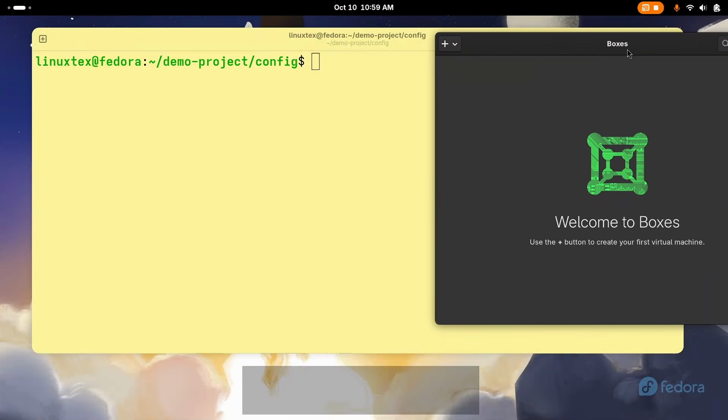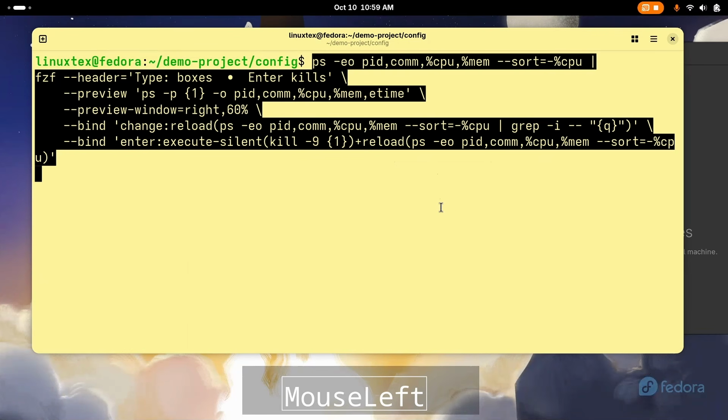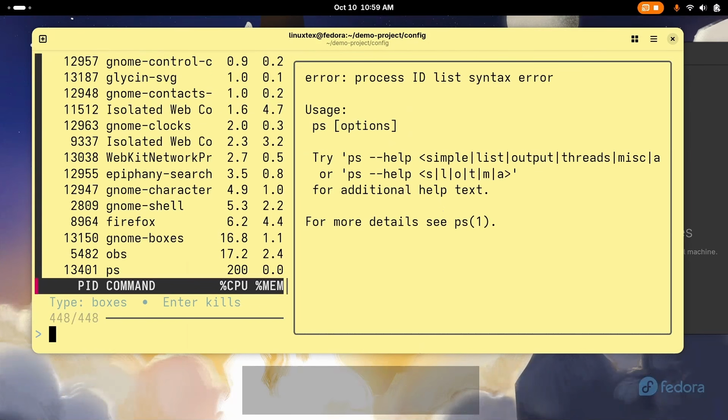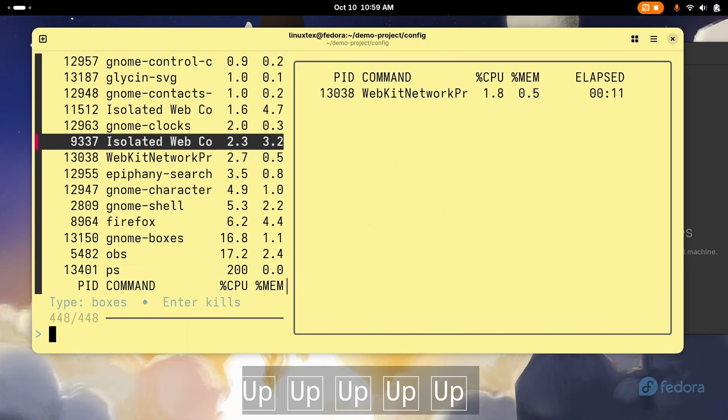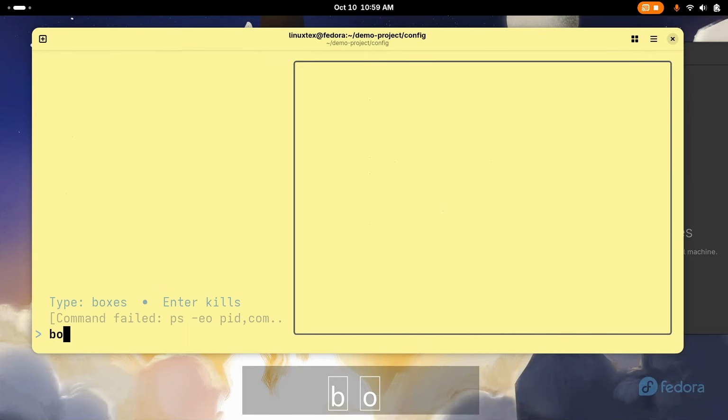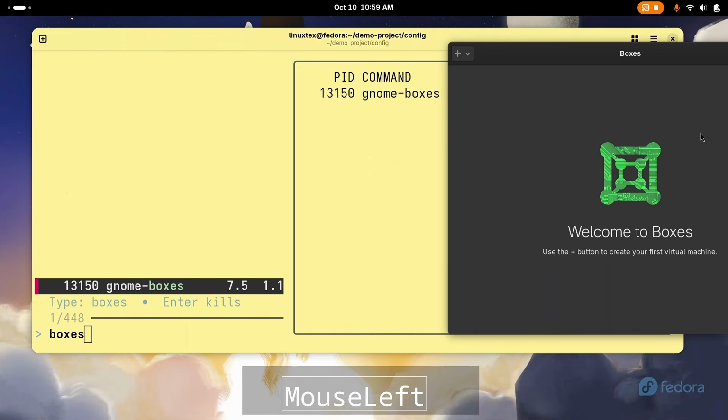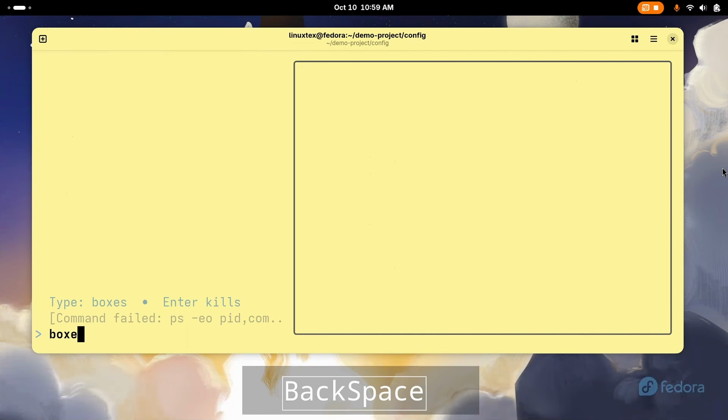Take our process killer for example. You can bind the change event to a reload action that reruns the process list with a query on every keystroke. This turns the static kill helper into a real-time system monitor. It's no longer a snapshot, it's a living dashboard.